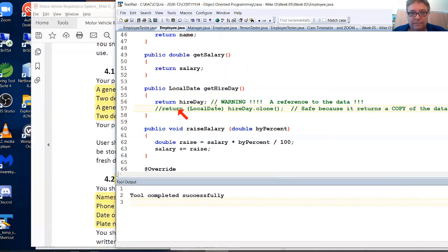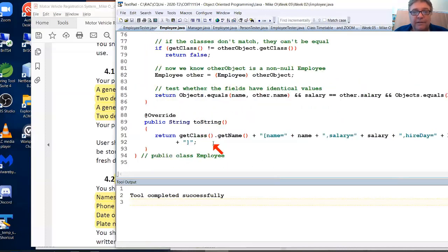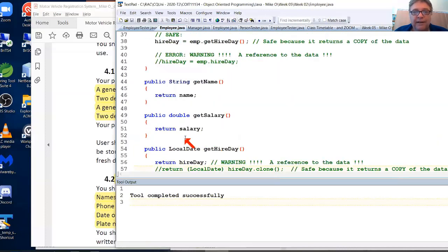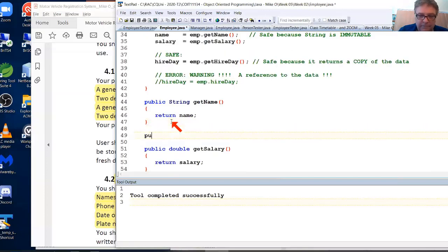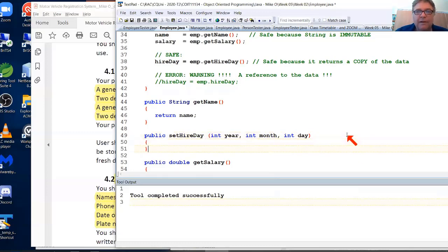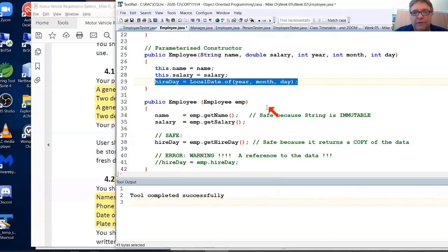Okay, so the assignment says not to use local dates for dates anyway. So if we use date there, that would be quite okay. Local date's a little bit different. Let's give it a try. We don't have a set for local date in there. Let's do a set method for local date, and we'll pass them a year, month, and day. Set hire day. Should be hire date, but anyway, call it hire day. We just want to run that code there. Hire day equals local date of.